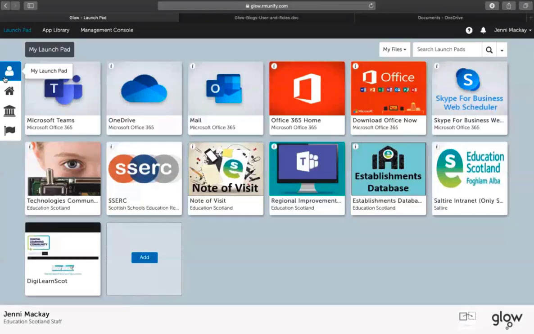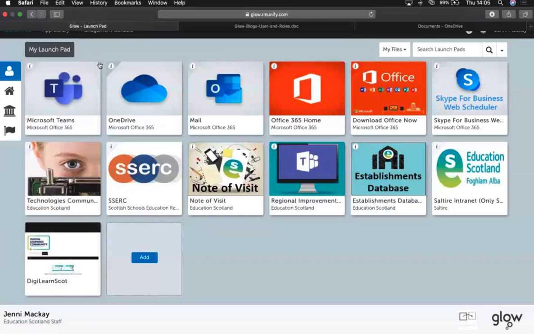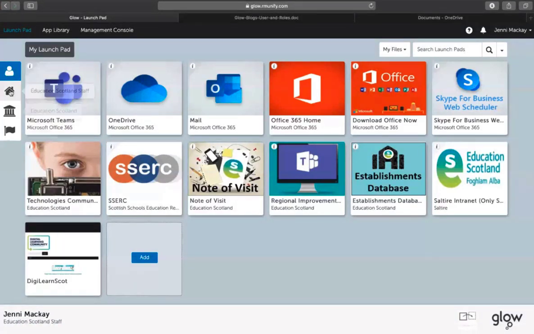Okay, so when you're on your Glow Launchpad, you make sure that you're on your own personal one. The other ones are for your school, your local authority, or the national one, and I'll talk about that later. But on your own one, you're simply going to take an empty tile, if you don't already have a blogs tile there, select add, and we're going to choose the app from the library. And all you would do is search for blog.